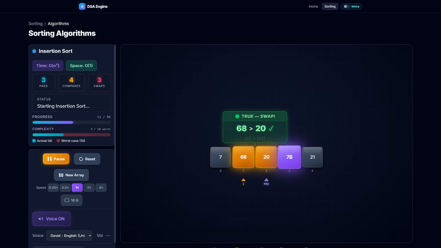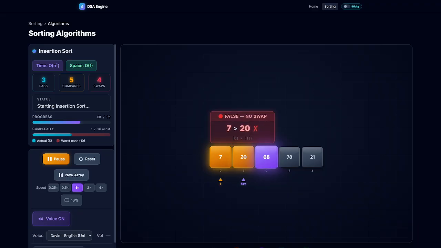Comparing 68 and 20. 68 is greater than 20, so we swap. Swapped elements at positions 1 and 2. Comparing 7 and 20. 7 is not greater, no swap needed.